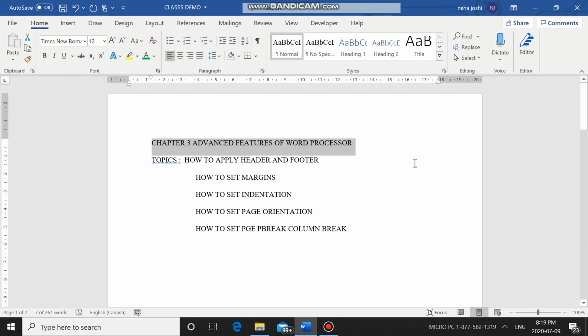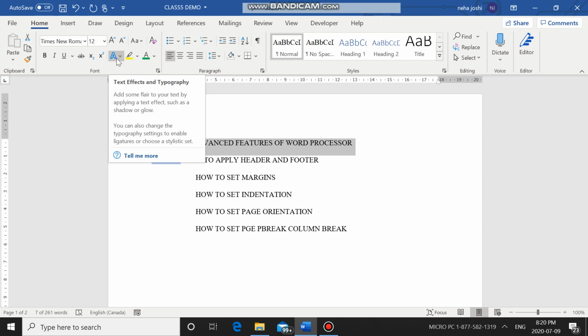So how do you apply different effects? First of all you select the text on which you want to apply the effects. So I have selected this heading. Now I will go to the Home tab and go to the Font group, the second group next to Clipboard. In this Font group you see this glowy icon with an A sign. This is called Text Effects and Typography. You take your mouse cursor here and simply click on the down arrow button.